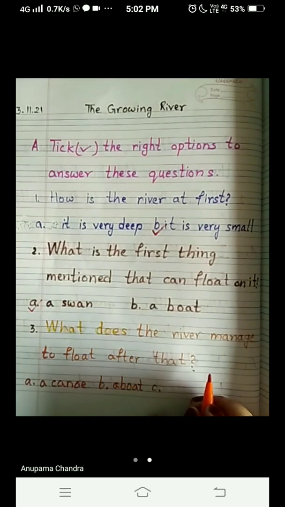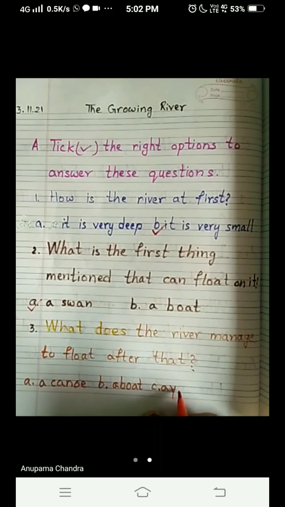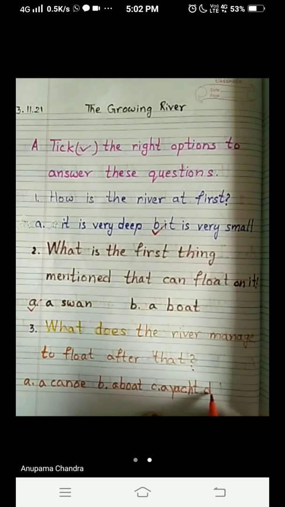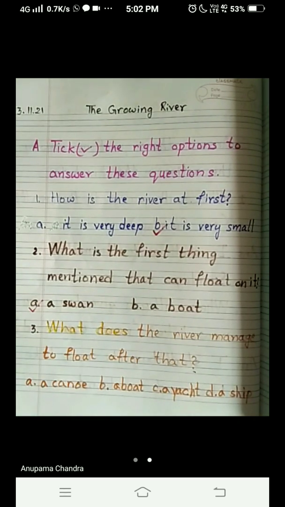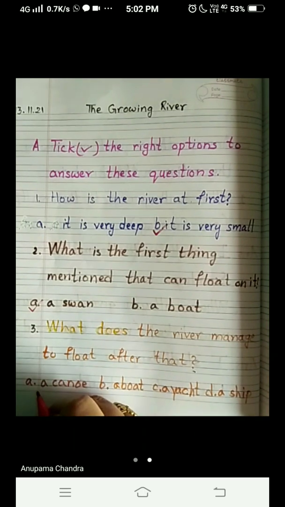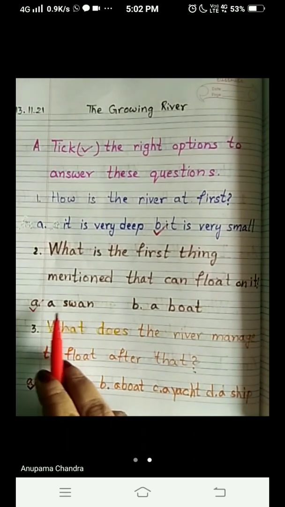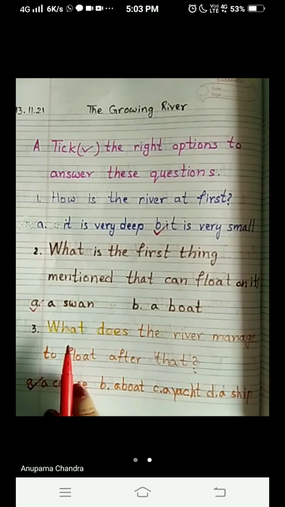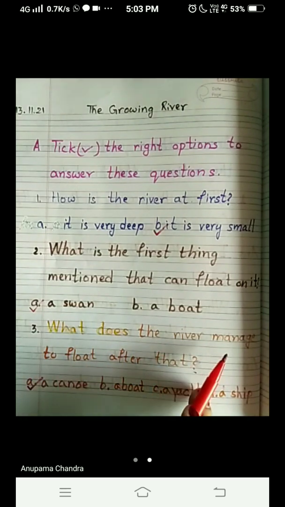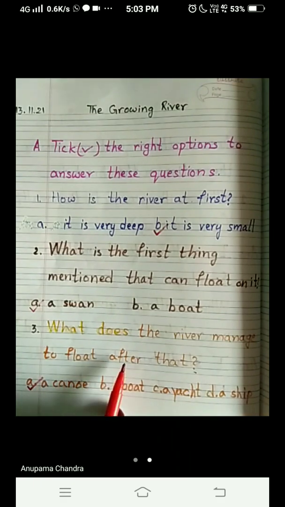C option is a yacht. And the D option is a ship. And what is the correct option, children? The correct option is a canoe. After a swan, the river manages to float a canoe. Okay? Repeat after me, children. What does the river manage to float after that? The answer is a canoe.